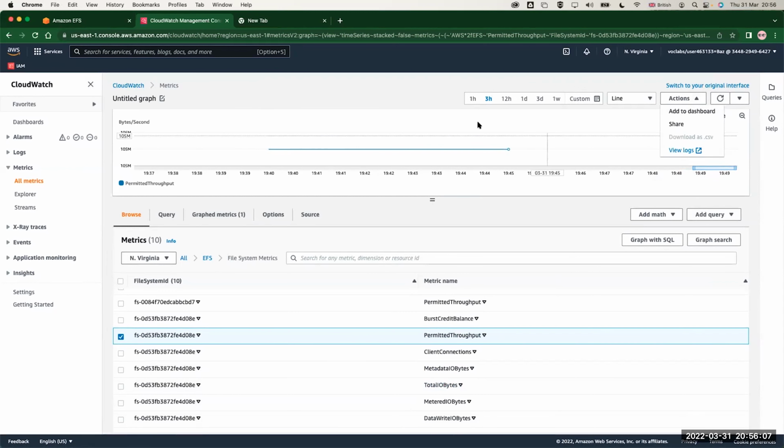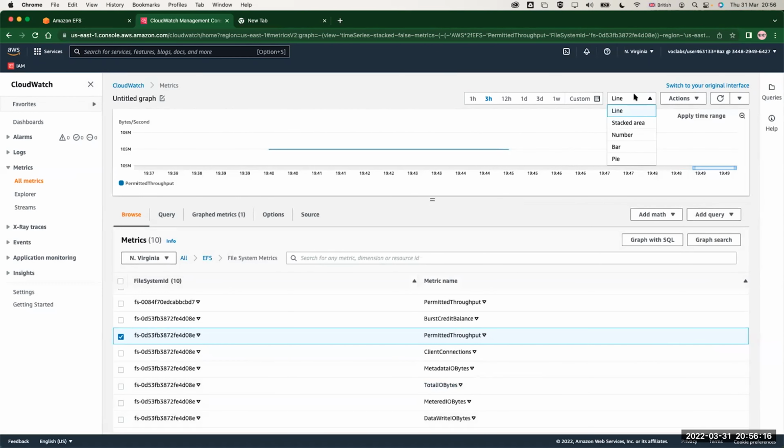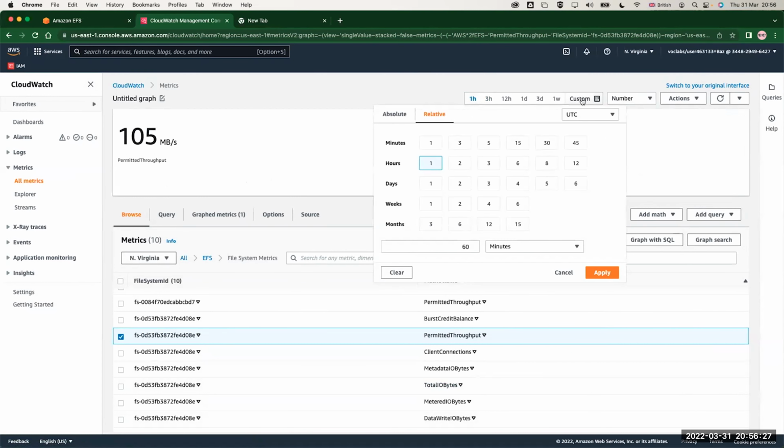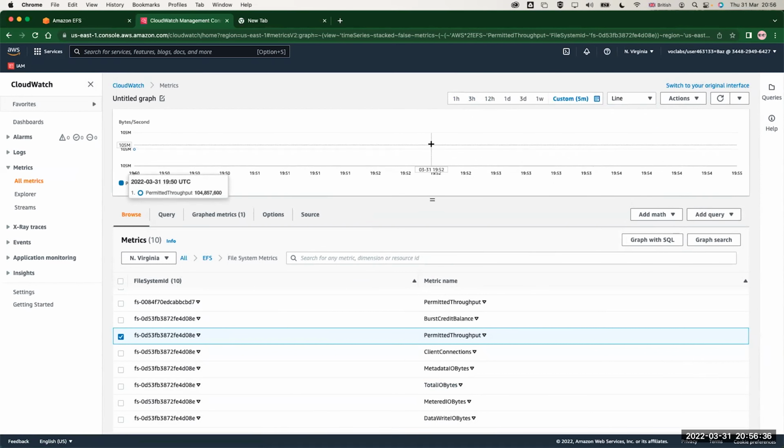You can also add this untitled graph to your dashboard, so you can keep it and save it, and you can basically share it as well with your teams if needed. You can change it to numbers if you want. Maybe this gives you a better idea. And instead of selecting 3 hours, you can just select 1 hour. You can also choose a custom one. In custom, you can select, for example, 5 minutes. And in the same way, this will give you the exact measurement of the file system.